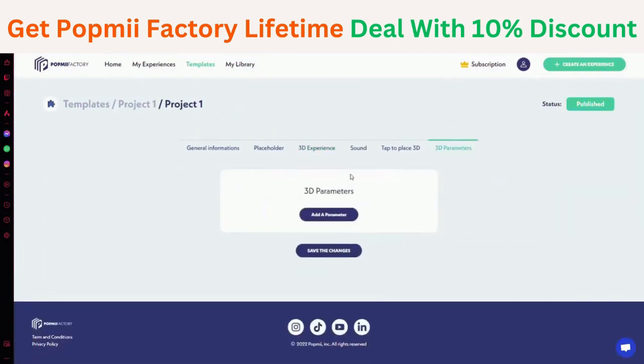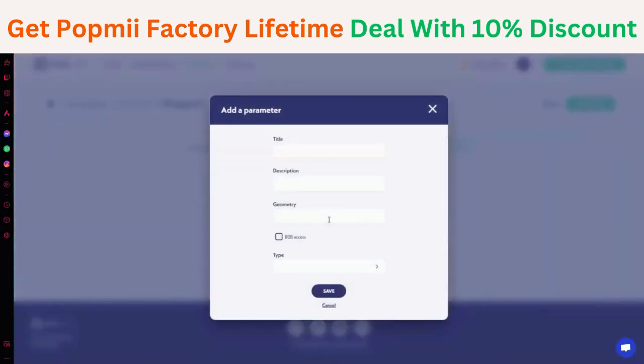First click, add a parameter. We will now add the first interaction. Click animation to open the gift. Choose the title and the description that will help you navigate through all the parameters later on. Here you have to write the name of the geometry that will launch the animation.